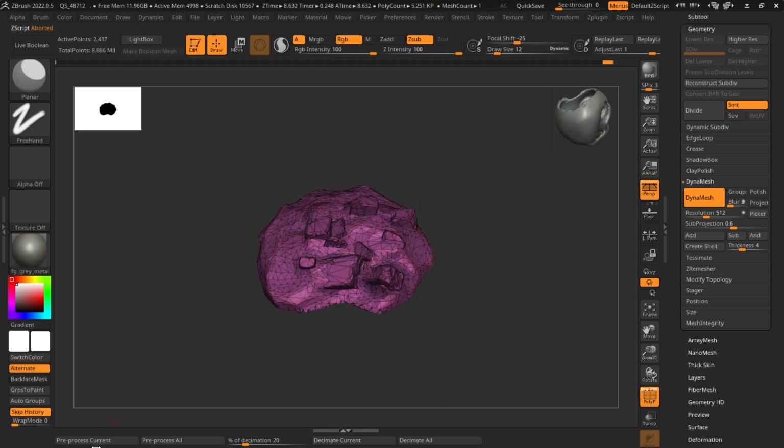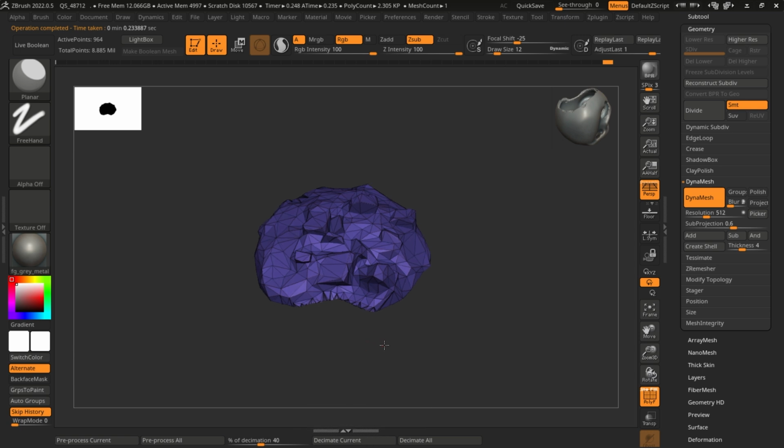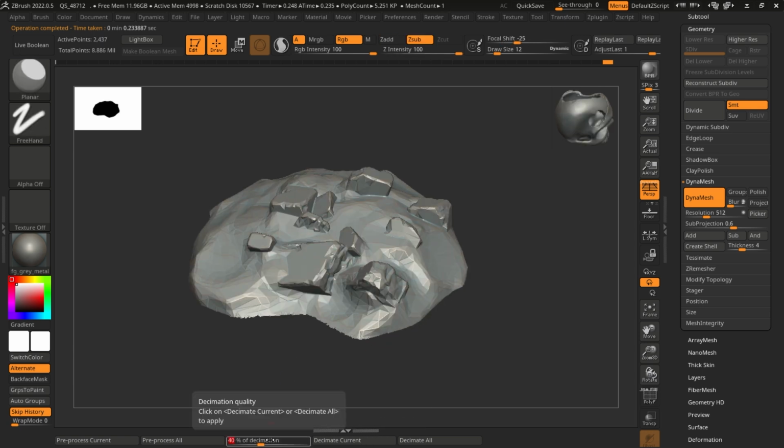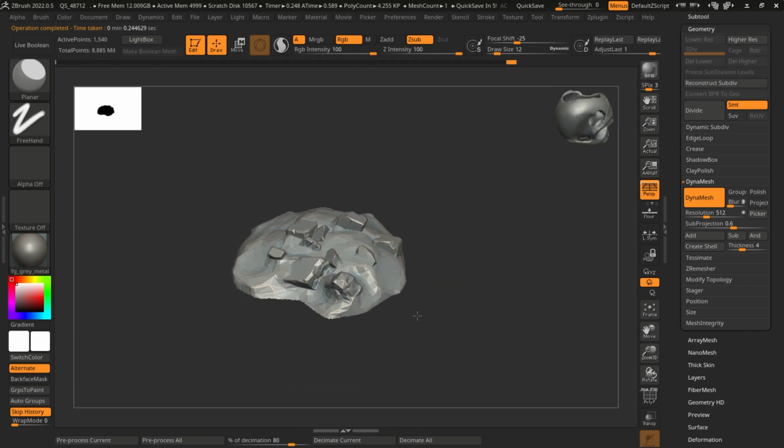Okay, let's pre-process current. To 40%. Yeah, that might be a bit too much. Maybe let's just do 80. Process, and last time. Yeah, that should be good enough.